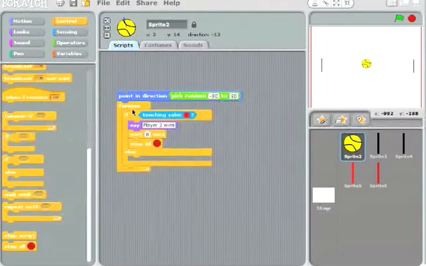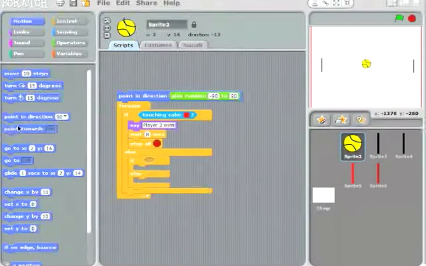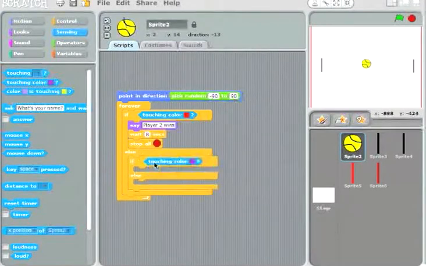Now that completes the if statement, but what if it doesn't hit? If the ball isn't touching red, well, the other thing we want it to do, another if else, if it's touching the other red. So sensing, touching colour, we can select that other red and repeat the same thing in this box. So in this case it would be player 1 wins, wait 8 seconds and stop.